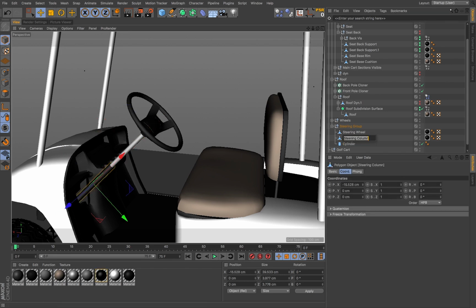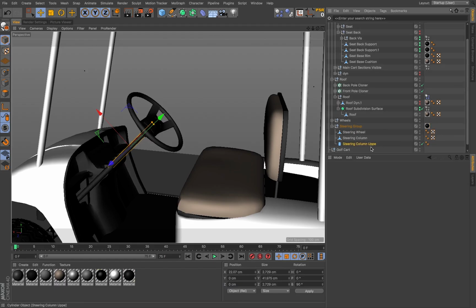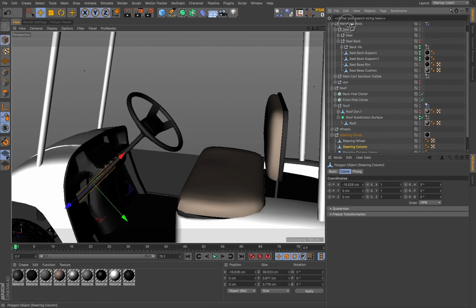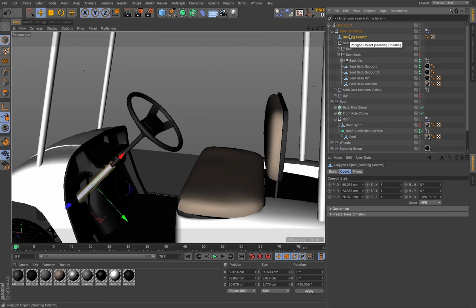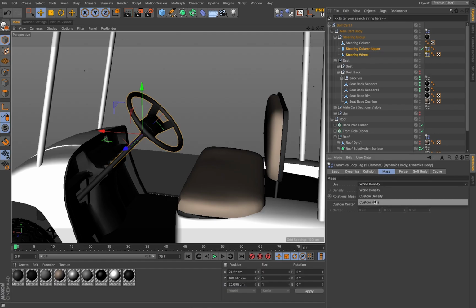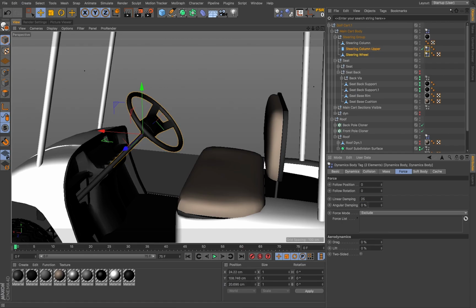So call this steering column upper. So that steering column can actually be just part of the main car. To be honest, we could just copy this whole group into there. And then these two need their own separate tags. Let's give them a mass of, let's say 4. Just give them a bit of damping.